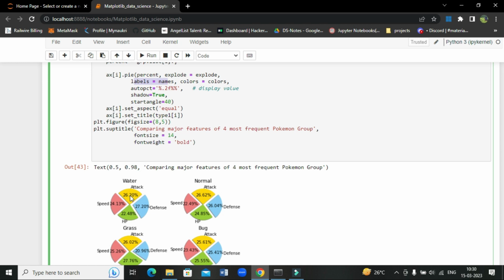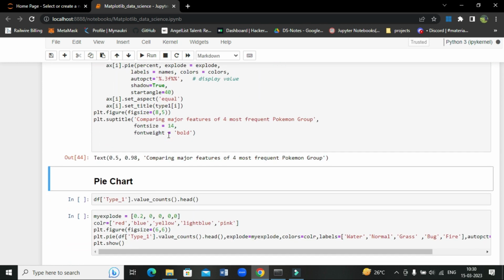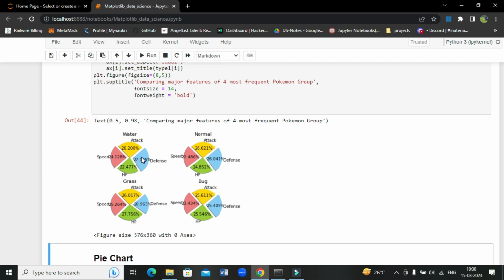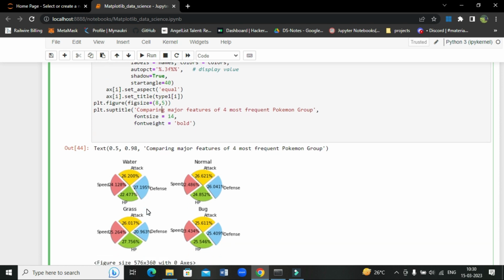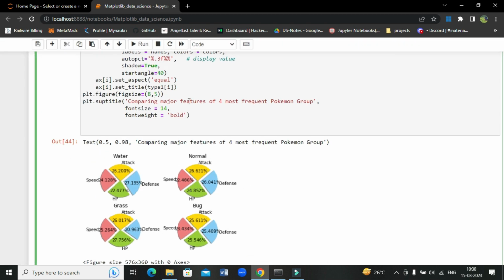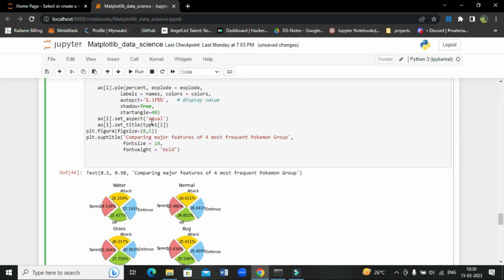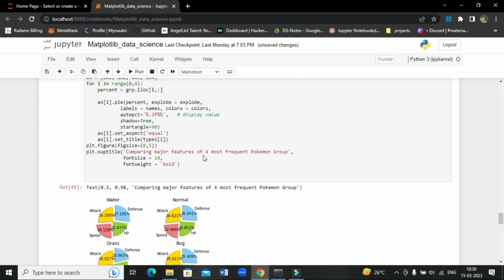that is 26.20. So if I give 3 here, then I will get 3 decimal places, as you can see, 26.200. So this is the use of autopct here. Okay, and shadow is nothing but you will get the shadow here, as you can see, a small black or light gray line you are seeing, right? That is shadow. Okay, and then start angle is 40. Suppose if I give 90 here, then it will start at 90 degrees. As you can see, the first angle is 90 here, so that is the start angle.